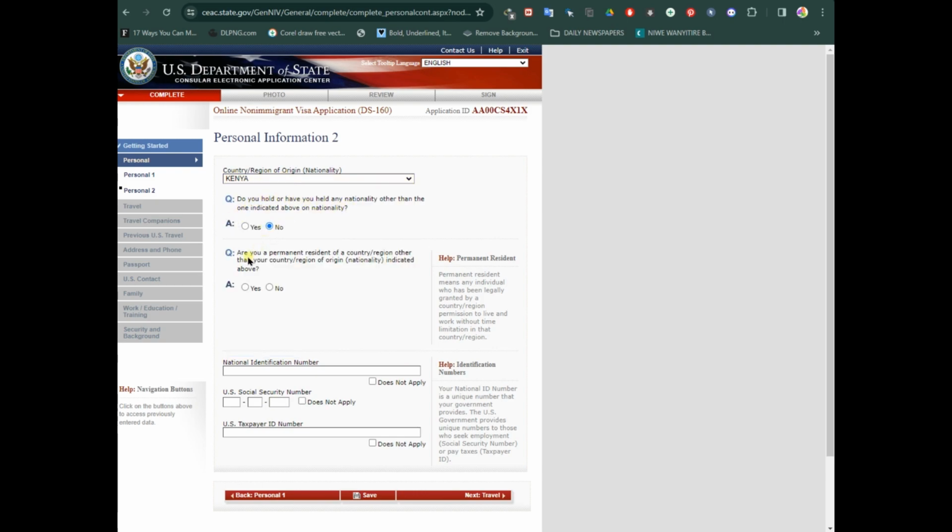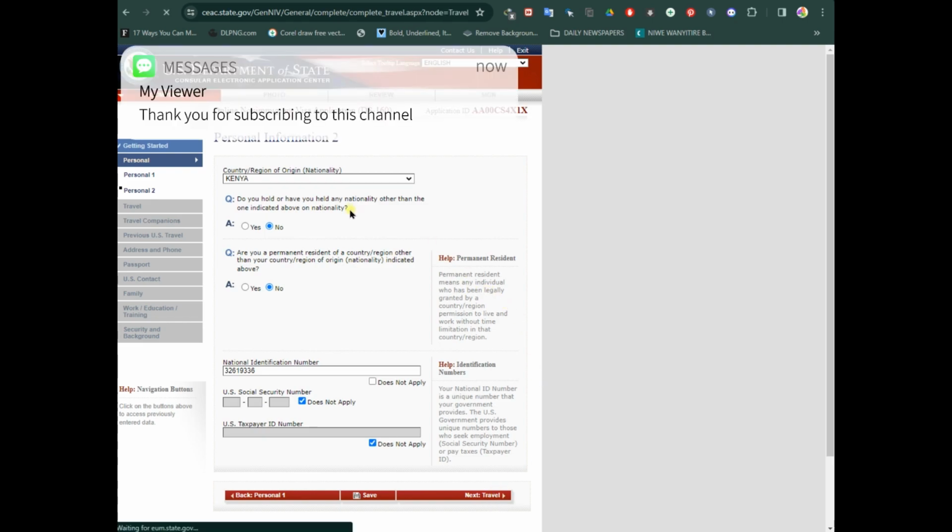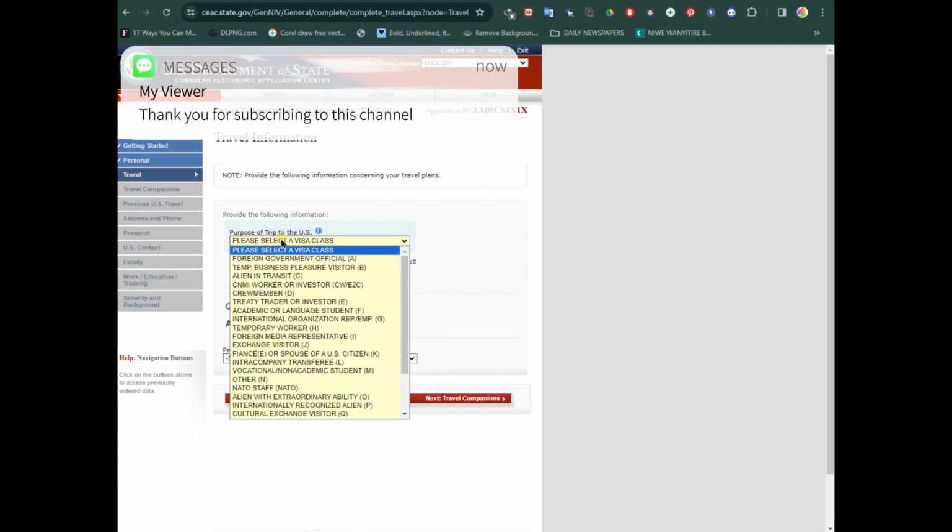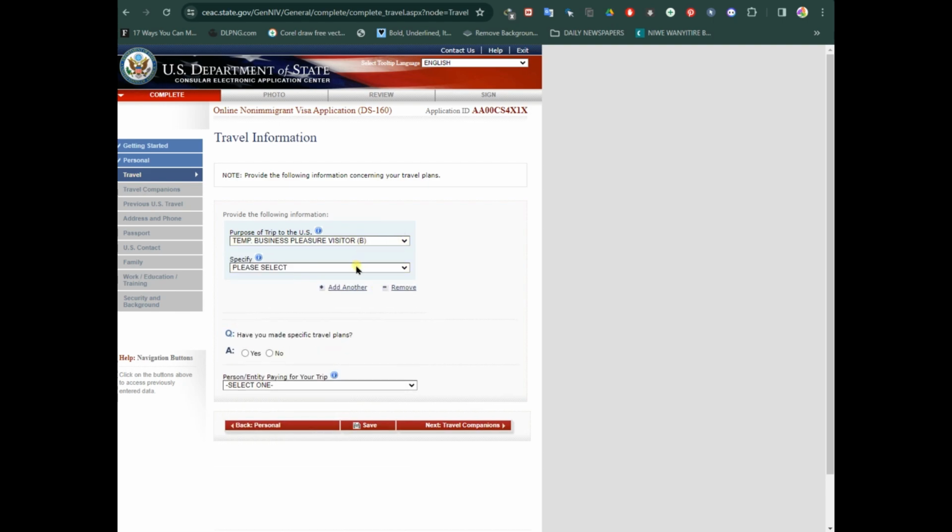In this place, you'll fill in the details as per you, or in regards to your country of destination. If you have other nations where you reside, or you have other nationality, you fill them in there. In this case, I'm applying for a visit visa.